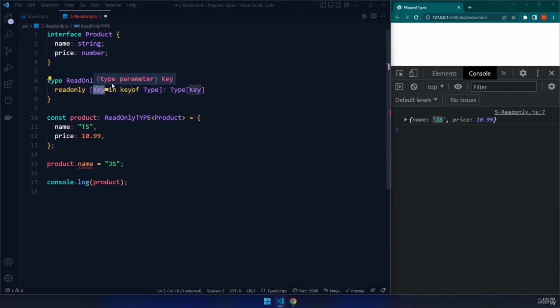We iterate through all the keys of that interface, and we assign them, or basically get their values, the type of their values right here. We basically index into that type, and we make everything read-only. All right, I feel like I should go over this one more time. We have access to our type. Here it is.